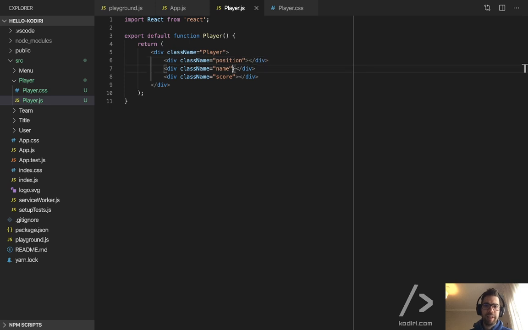Because I want to build a dynamic player component, I would like to pass these details dynamically, because every player will have a different position, different name, and different score. So I'm going to use props, or as you already know, we can destructure props with position, name, score. Then we can simply display position, then the name, and then the score. So that's the first step.